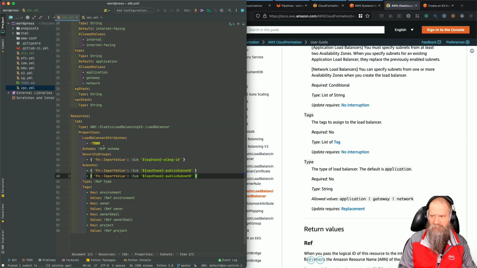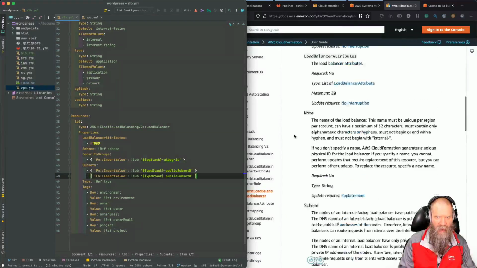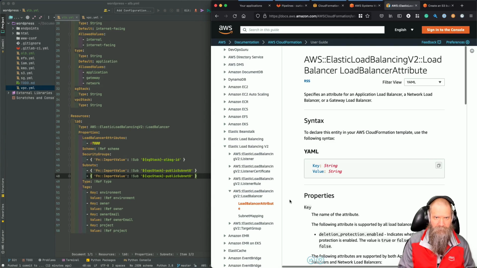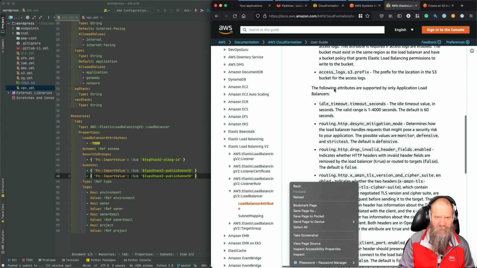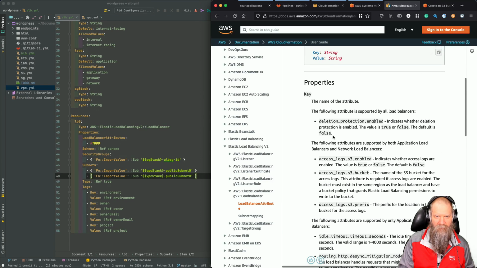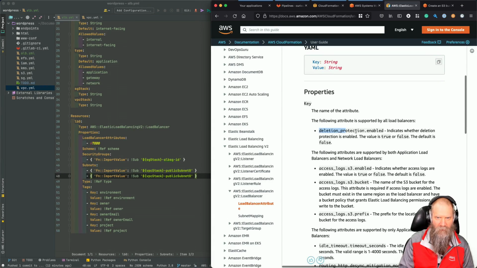Now there's a bunch of config that we can do for the load balancer. So let's go back and have a look at the attributes that we can set. And these are all, there's a list here, right? So you can see the key value can be these, and then we put whatever we want. So we're going to start with this.